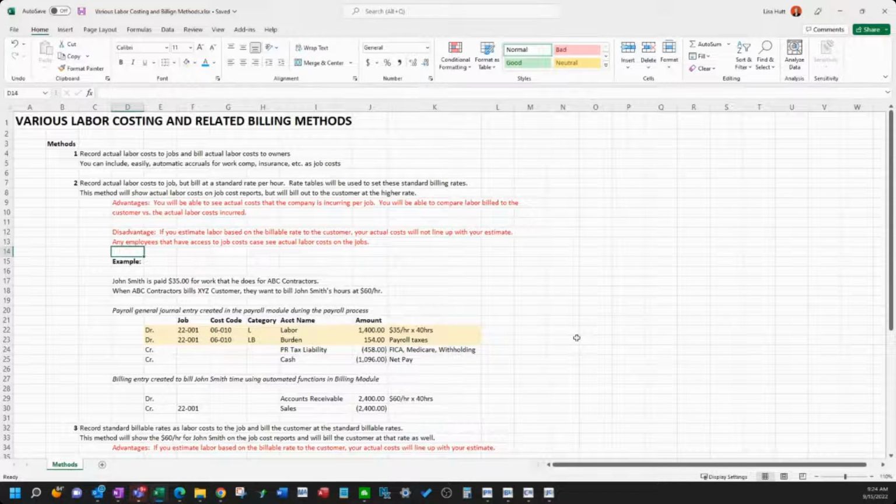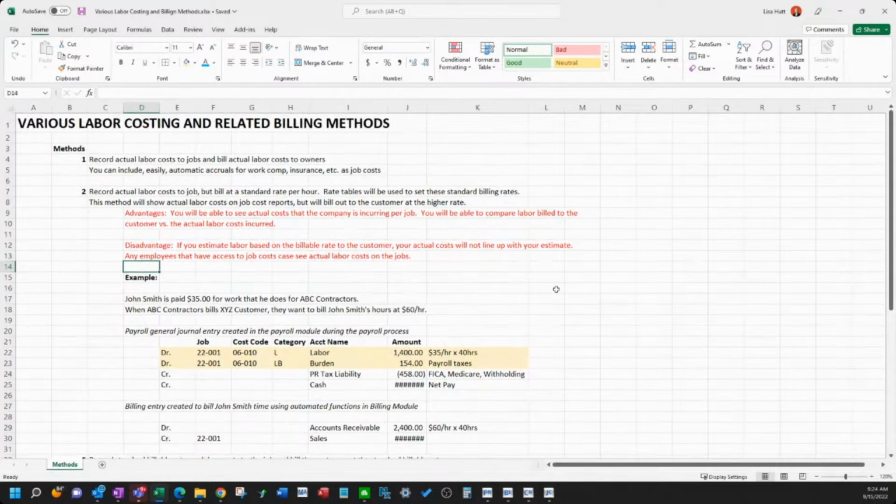So the very first scenario you can see here, method number 1, you're going to record your actual labor costs to your jobs, and you're going to bill those actual labor costs to the owners. So in the setup Erin was going through, if you keep the check boxes on to where your labor and your payroll taxes and any labor accruals, if all of those check marks are left on to send it to billing and to send those costs to job cost, that is what will happen.